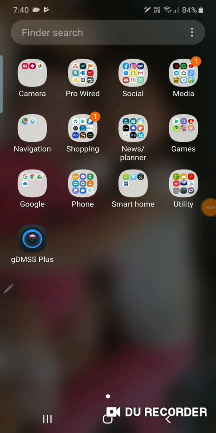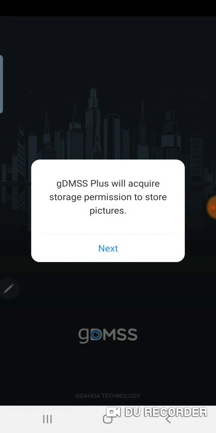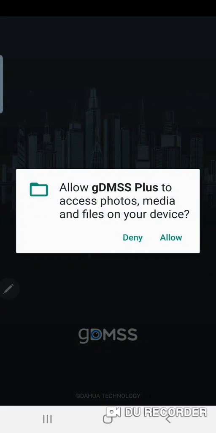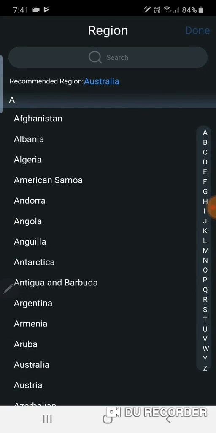We're just going to go through how to set up the gDMSS Plus application for the first time. So let's open the app. We go to next. Then we go on allow. Select a country. For us, it's Australia. Then go to done on the top right.